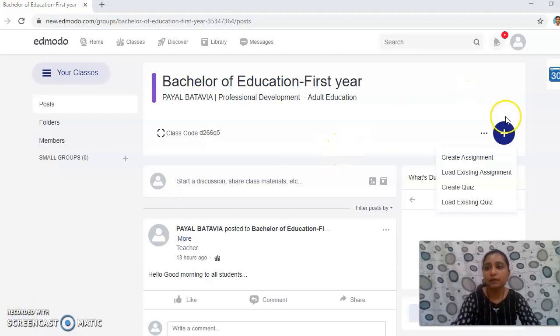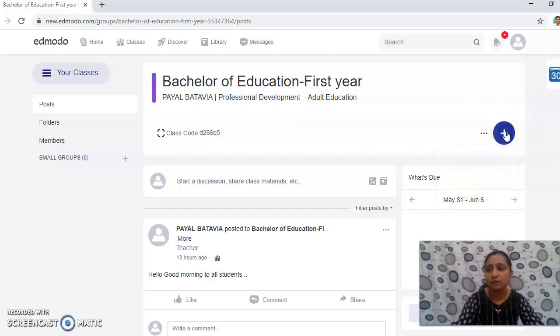Suppose you have decided that you want to give your students some assignment or some quiz. So here there is a plus button. You just have to click on that button. As soon as you click there, various options come up, that is create assignment, load existing assignment, create quiz, or load existing quiz. So you can either create your own assignment or quiz, or if you have already created one and kept it in the folder, from there you can load it over here.